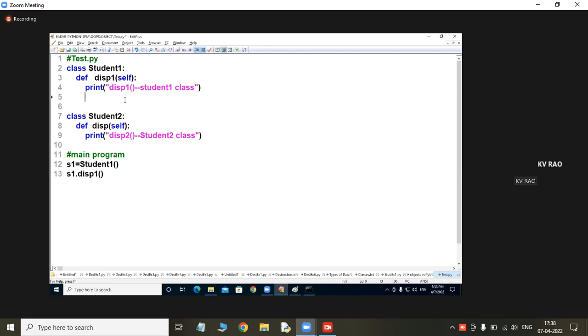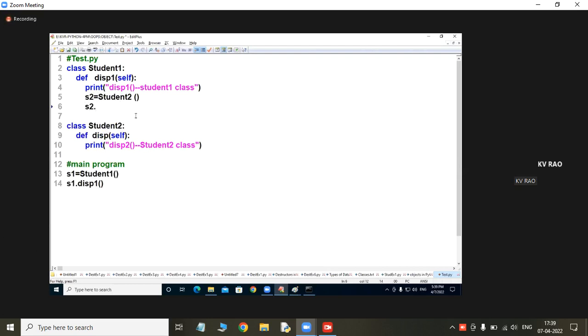What is that? Of which class? Student 2. First understand, you are not reading the notes. This is called instance method. Of which class? So I must create an object of what? Student 2. I say S2 is equal to Student 2. What is this now? S2 dot, S2 dot what I should say? Display of 2.